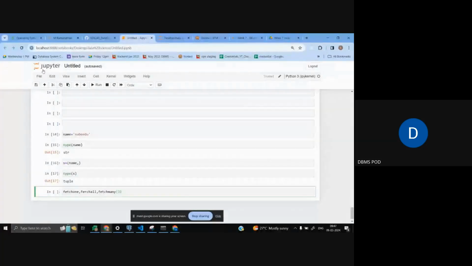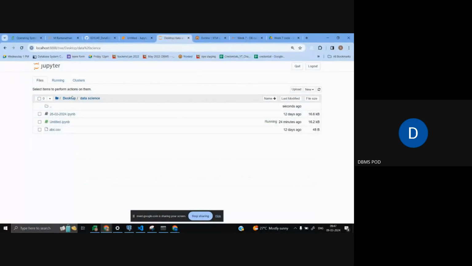Suppose you are using Jupyter. You can see whatever is on the desktop, and here you can create a new text file or something like that.